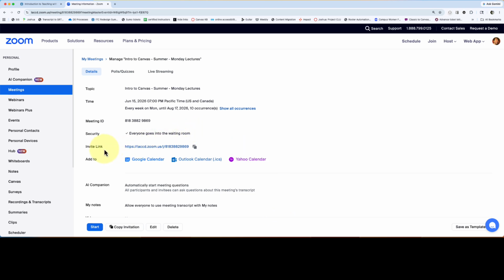And here is my invite link. And the good thing about recurring meetings is this link stays the same for all the meetings. So every Monday they're going to use the same link. So I'm going to use this little icon here to copy the link that's right next to the invite link area. And now that I've done that, I'm going to go back into Canvas.